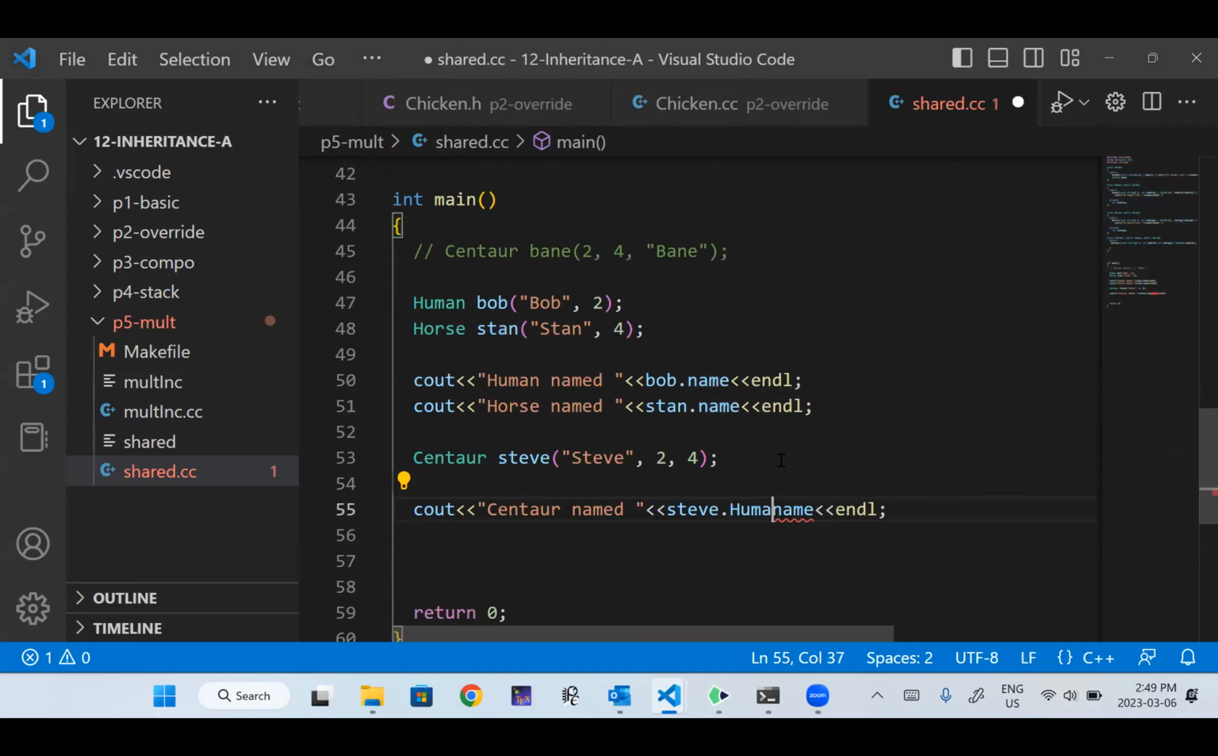So I can say, well, I can give them a human name, or I can write out their human name, Centaur's human name and the horse name.